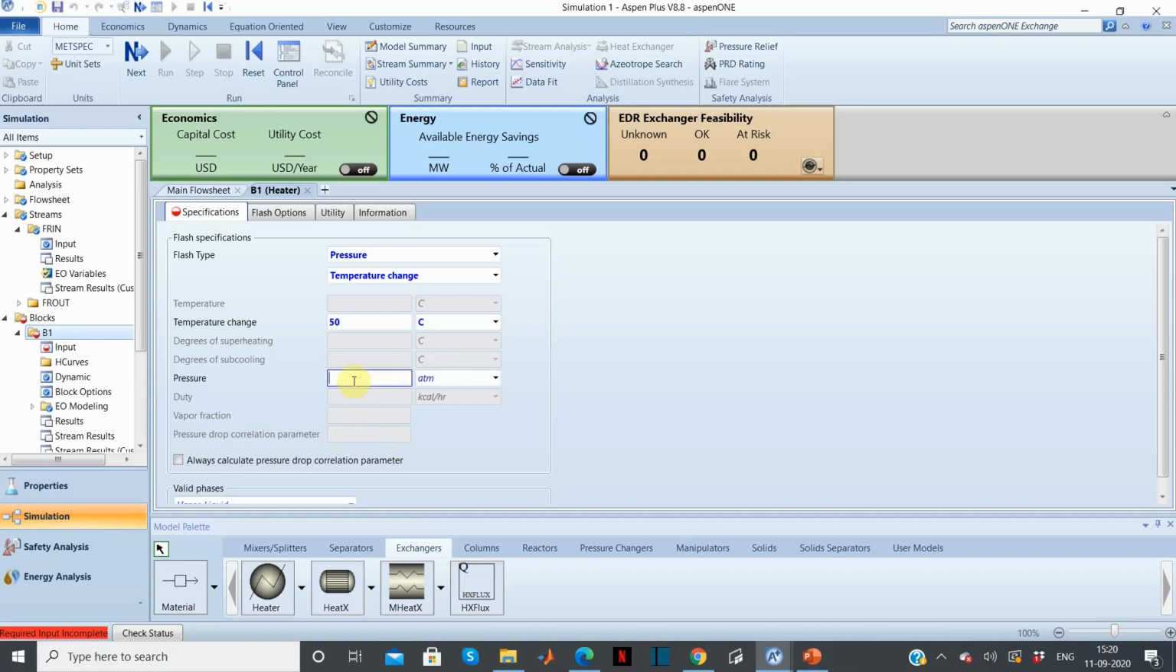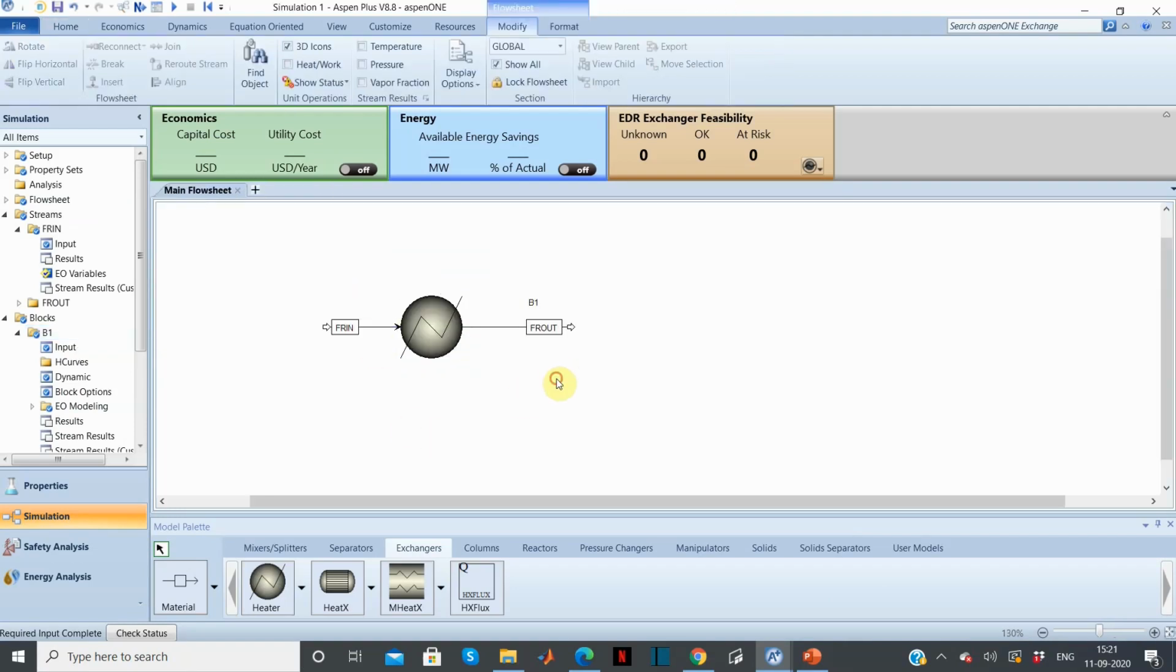The pressure will be around minus 0.1 bar. So here we have entered negative, and negative sign indicates that there is a pressure drop. So we have entered the value of pressure drop, which is 0.1 bar. Since all the specifications have been entered, now we will see the results.